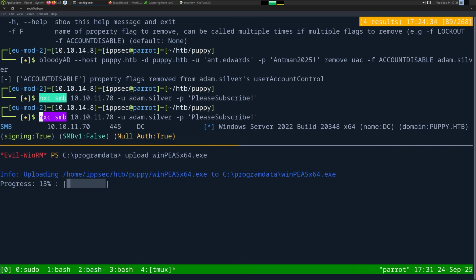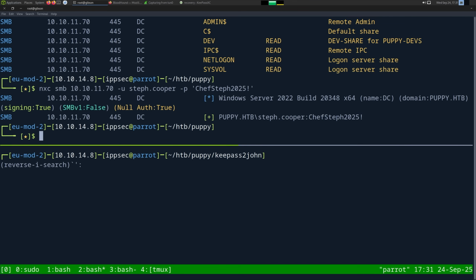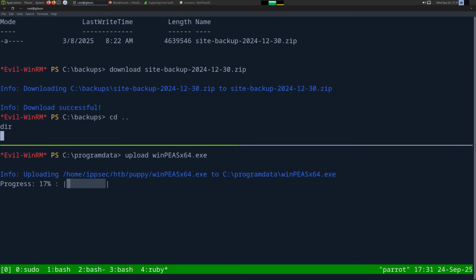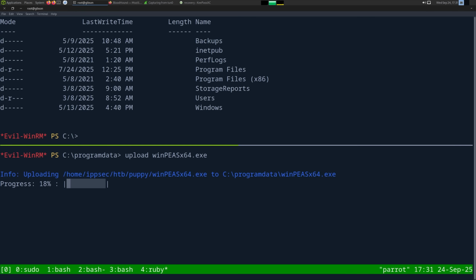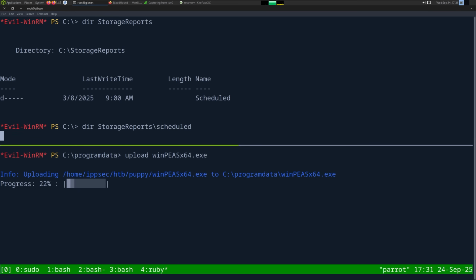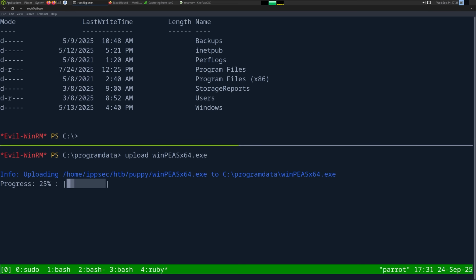Let's see, that is running. I don't have another WinRM session up. No, I do. So while that goes, let's see. What's in storage reports? Scheduled? Nothing. So a bit odd there. Let's go into inetpub.